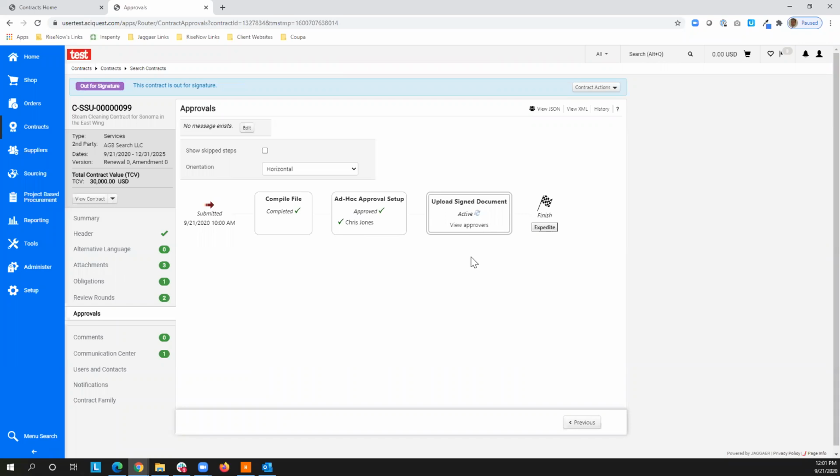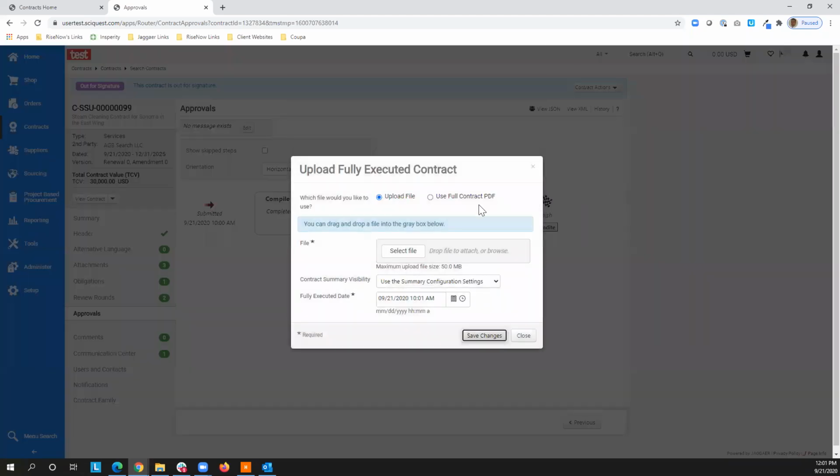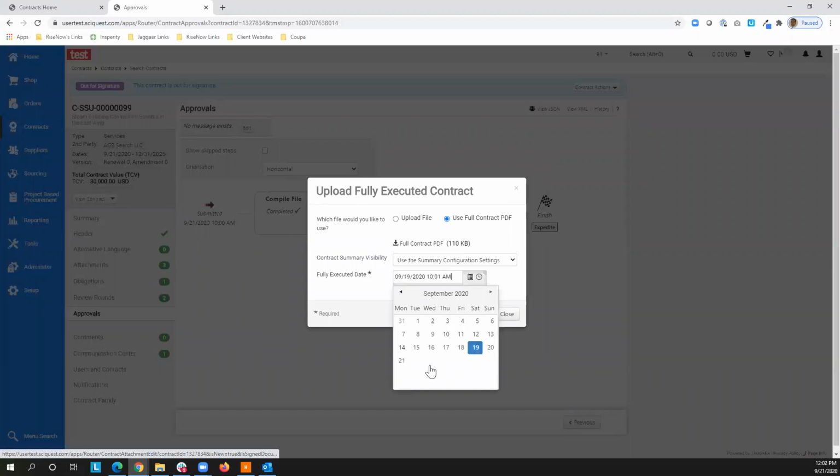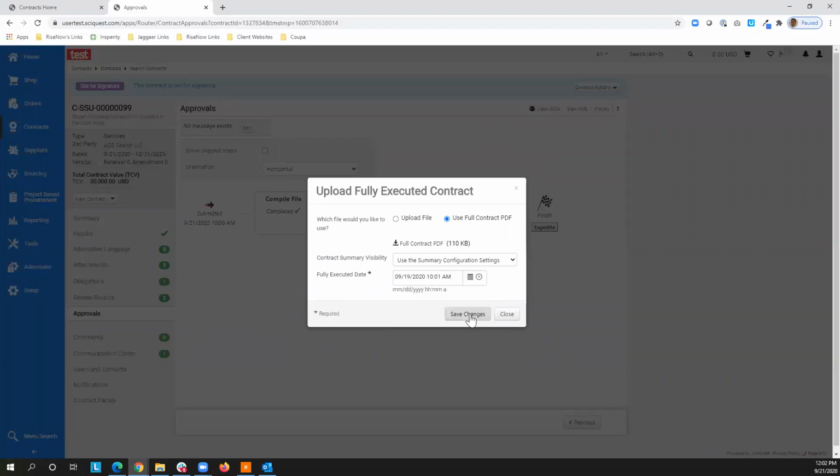So if I had gotten the contract signed outside of the system, this is the place where I can upload that signed document. So what I would do is I'd go to Contract Actions, and then I would click Upload Fully Executed Contract. So if I had previously uploaded a fully executed and signed contract, I would just use the full contract PDF, and then I would select a fully executed date. So I can say it was actually signed back on the 19th. And then I would click Save Changes.